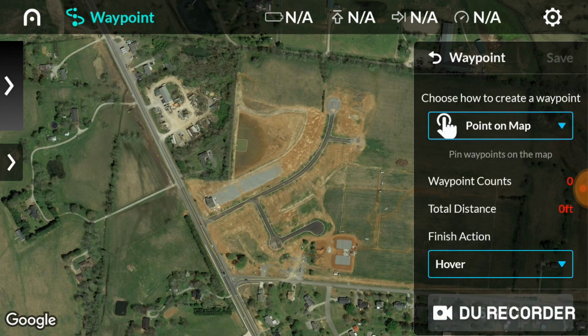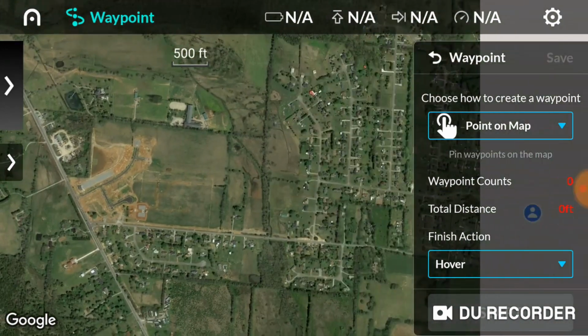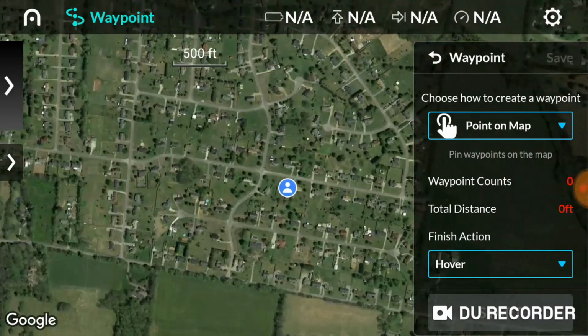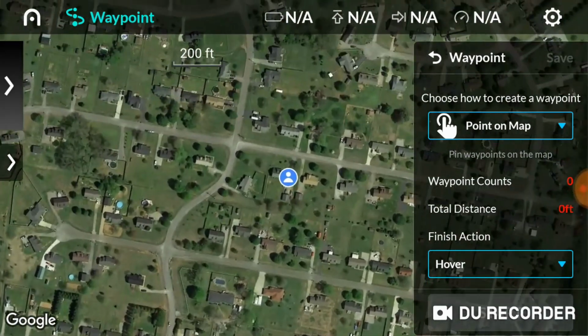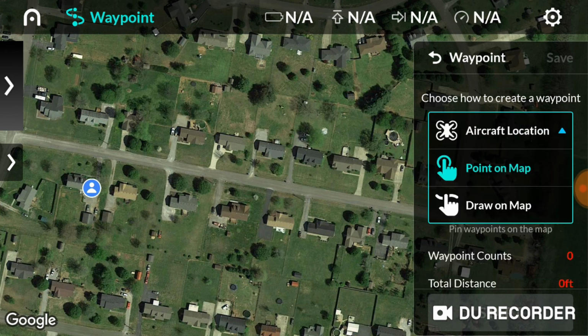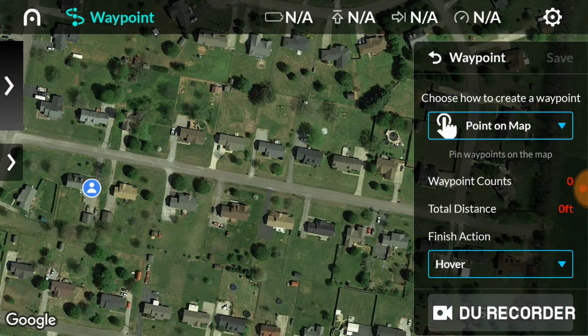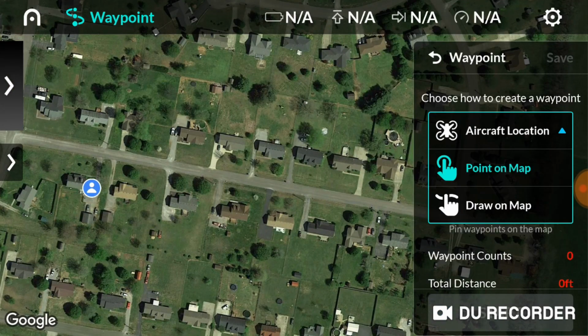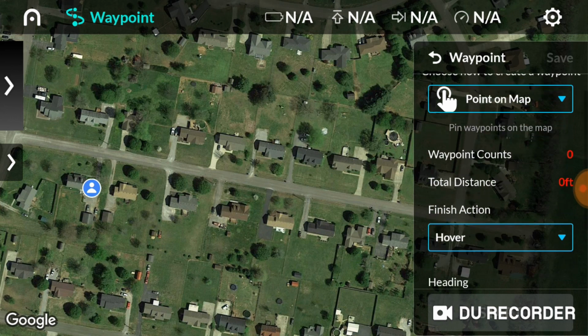What it's going to bring up is this. If I scroll out a little bit, I can actually take you back to where I am, which is right here on this street. So what I'm wanting to do is, if you click on where it says point on map, that's what I usually use. You can use aircraft location, which is off. So I'm going to use point on map for right now. You can also use draw on map, but I find it a little easier with the point on map.